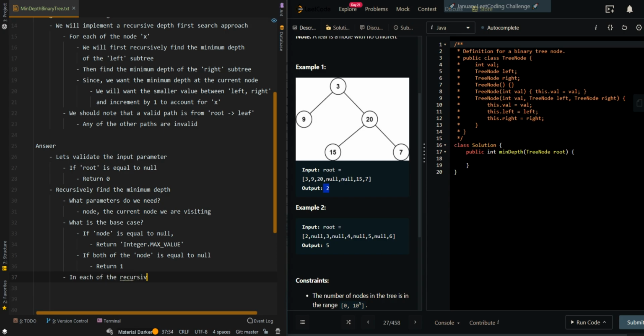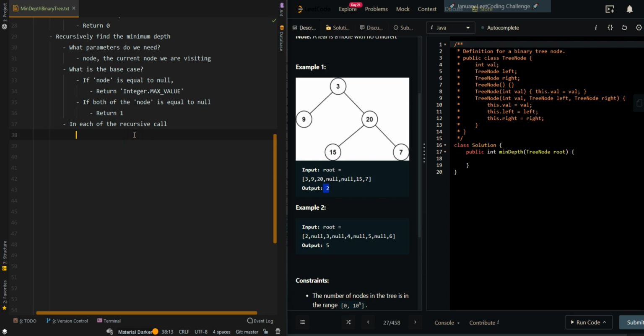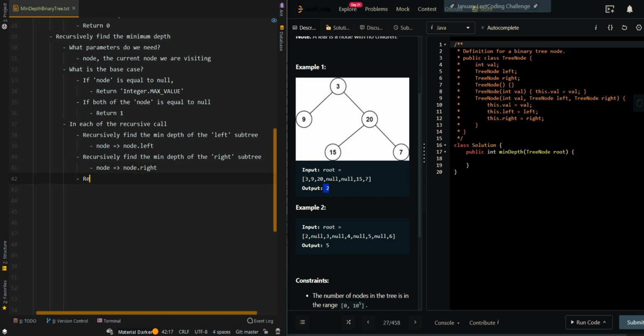So in each of the recursive calls, recursively find the minimum depth of the left subtree. And then recursively find the min depth of the right subtree. And then we're going to return the smaller value between the two, incremented by 1 to account for x. So the plus one accounts for node itself.